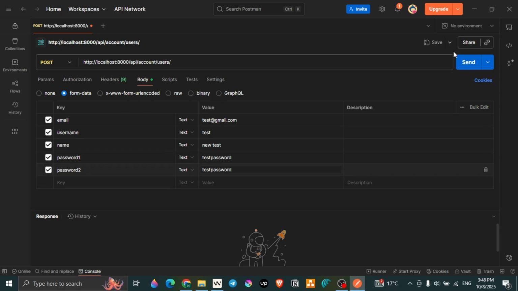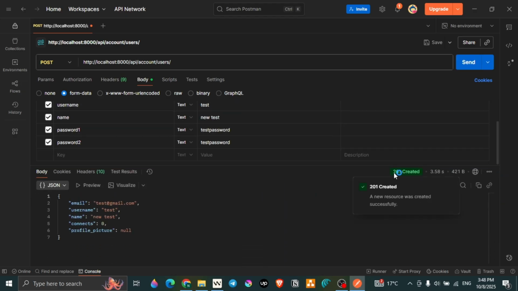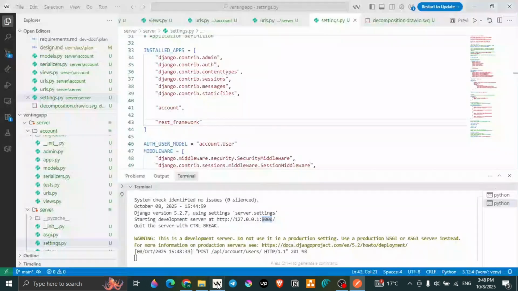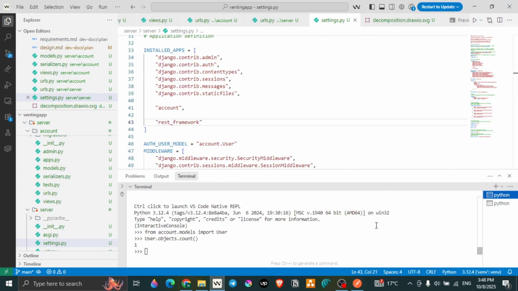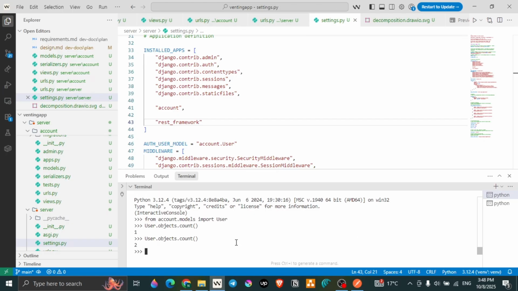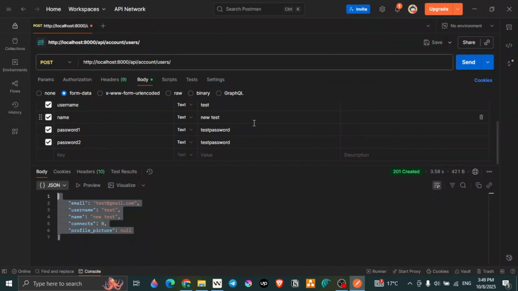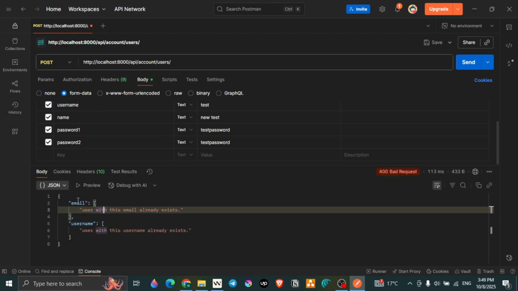I think this is enough. Let's test it. So here we can see we have 201 created response. This is our user. So if we come here and we run user.objects.count, we will get 2 users now. Now let's run it again to see if it says username or email exists. Yeah, email exists, username exists.